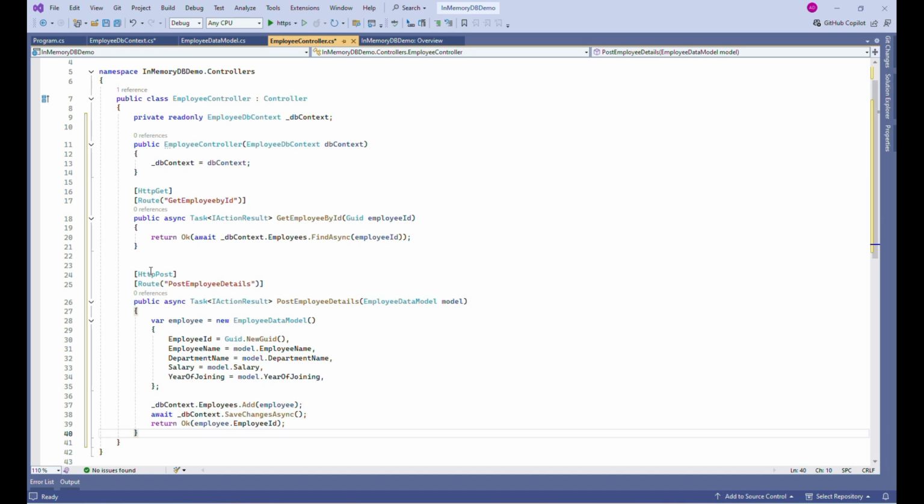In summary, we first created an employee data model, which is a property class, and then we created an employee DB context, which is using DbContext as a base class, and this class is creating an in-memory database with the name EmployeeDB. It also creates a table with the name employees using the employee data model. Then we created this controller with two actions, one for getting the employee record and the other is POST, where we are saving a record to the database.